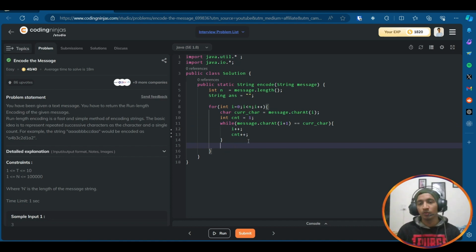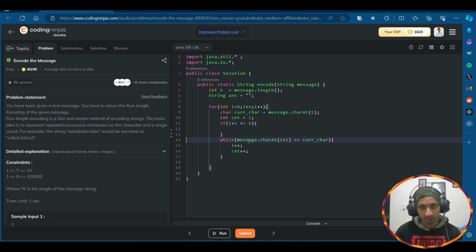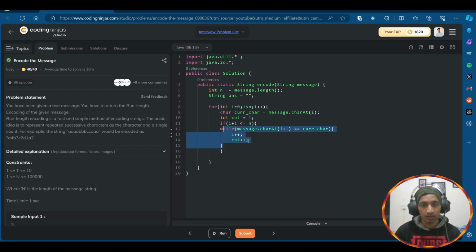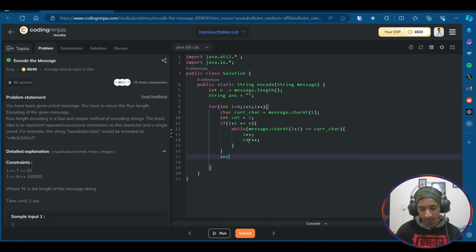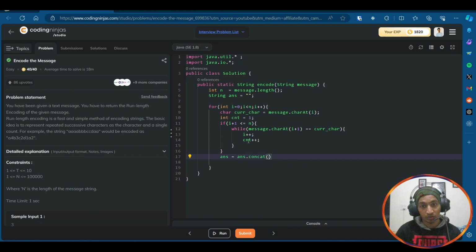We also have to check one thing. If i plus 1 is greater than n, like if it is already less than or equal to n, right? Then only this should work. And then what we'll do is answer plus equals answer dot concatenate. What will be the string?